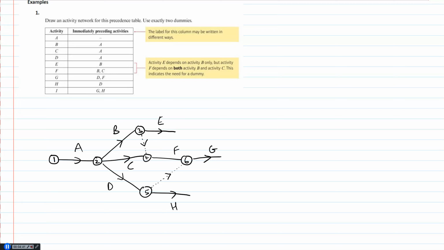And this is where it's a little bit more confusing, and this takes a little bit of practice, but you'll get used to it. And you can always check, what's G got before it? It's got F coming before it, great. Has it got D coming before it as well? Yes, it has via the dummy. H has just got D before it. Then I requires G and H.